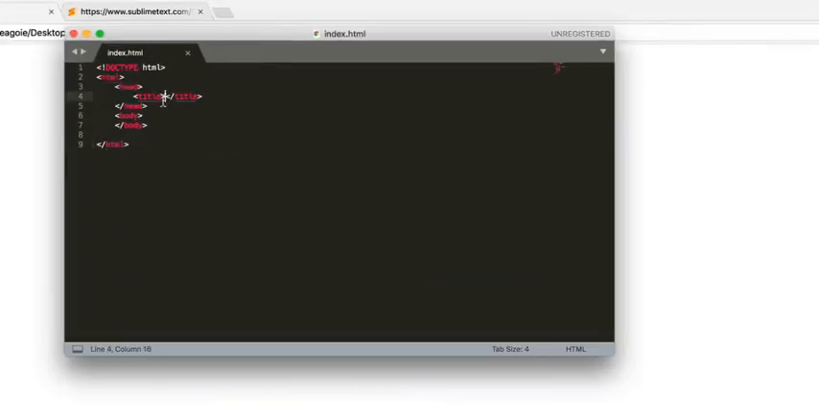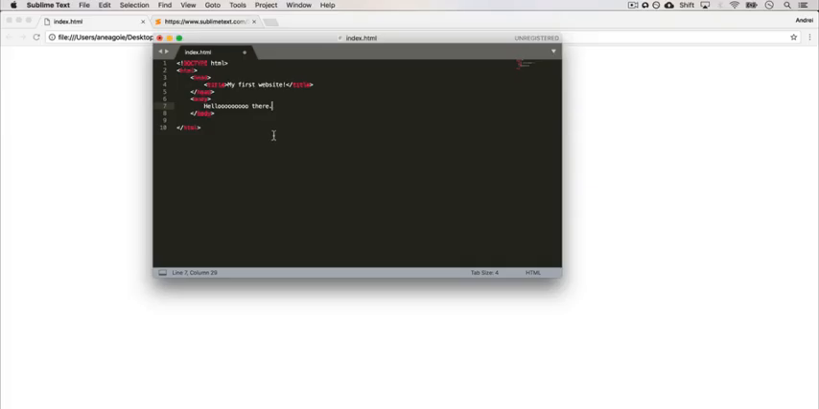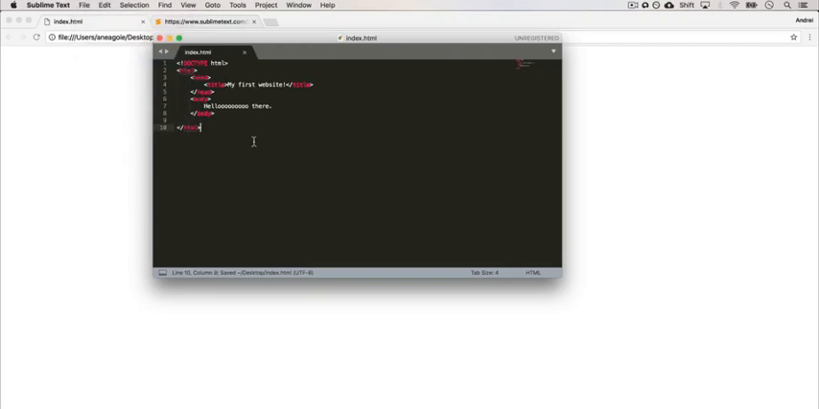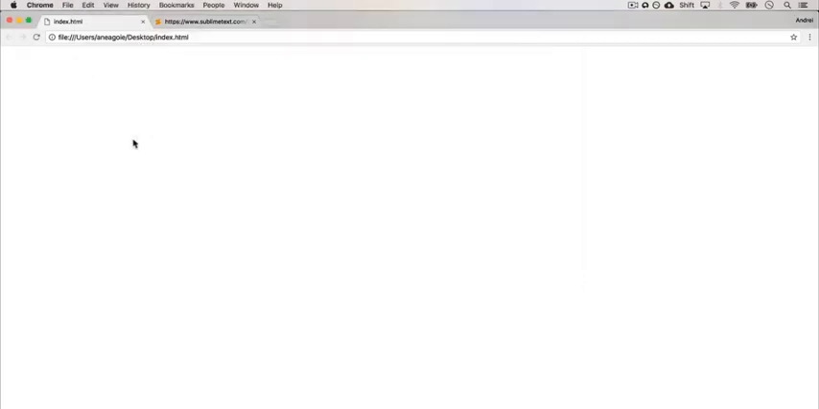So in the title, I'm going to say my first website, exclamation mark. And then in the body, I'm just going to put hello there. Okay, so if I save this, and just to show you, from now on I'm going to be doing Command S to save, just because it'll be faster. And now, if I refresh this page, I have hello there.